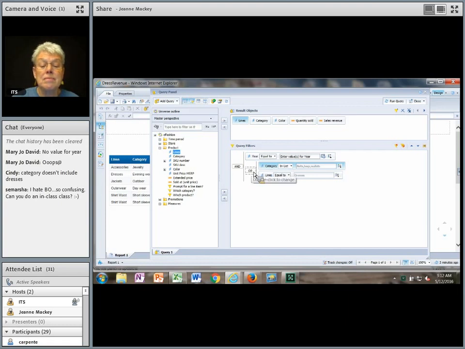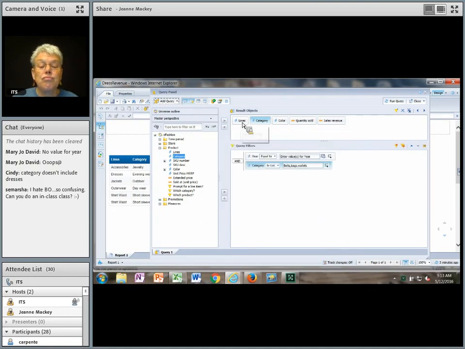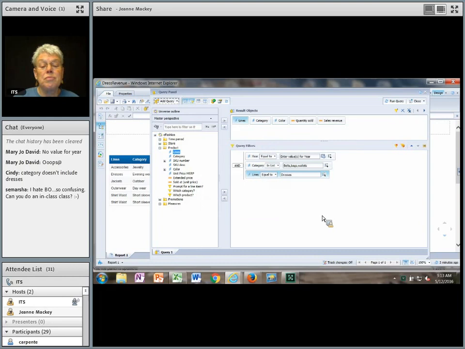All right, let me do that one more time. I could change it to and by double clicking. I could get rid of it. I don't know, can I get rid of it? No, that got rid of the whole thing. Lines in list, values from list, belts, bags, wallets, didn't want that one. Lines equal to dresses. Okay, so I'm going to do it one more time just to make sure it sticks here.